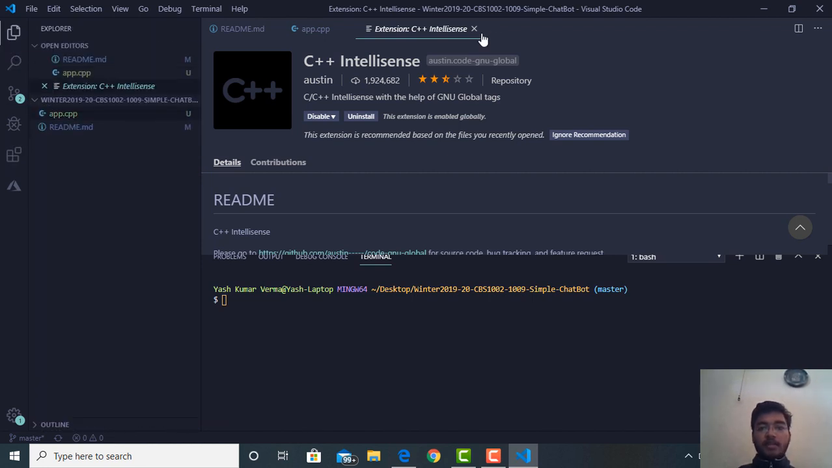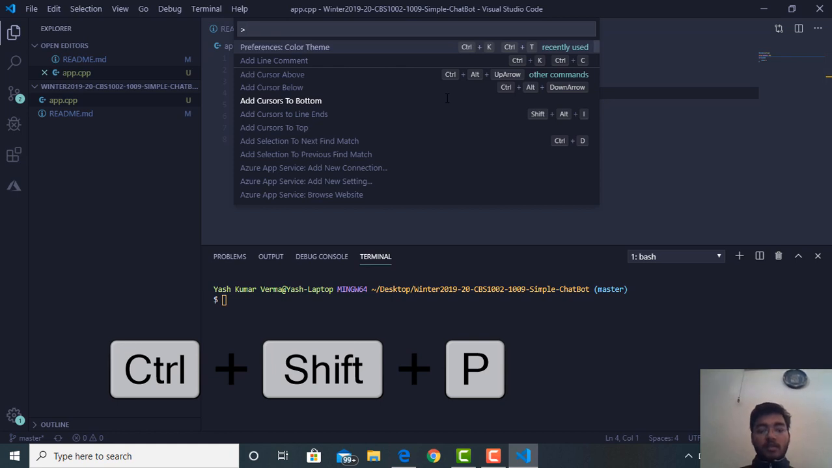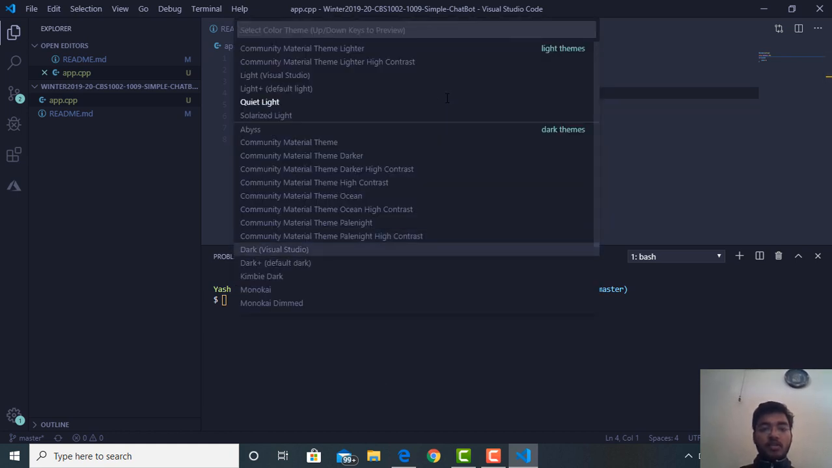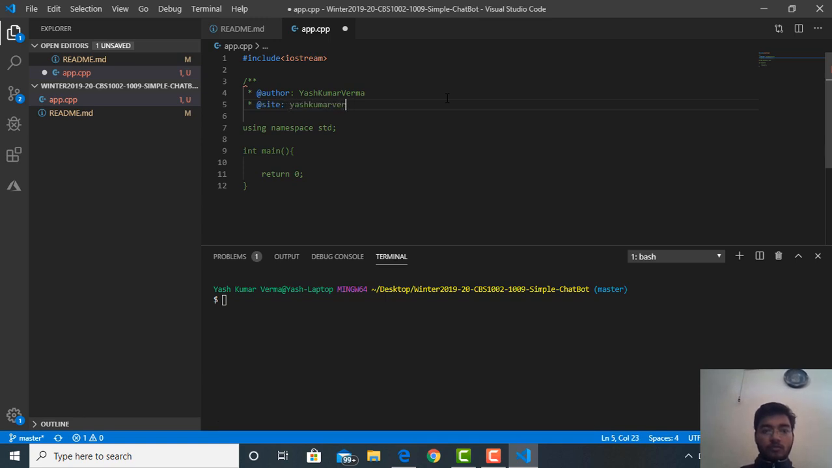One more important thing is, if you want to change the configuration, you can press Ctrl Shift P and then type theme. So preference color themes, you can choose the theme which you want. I'll prefer this one. Okay, so this is how you can configure things. And let's add a few lines of comments. Okay, so the comments are added. Now let's put a simple cout here.